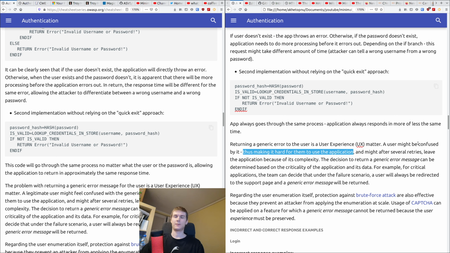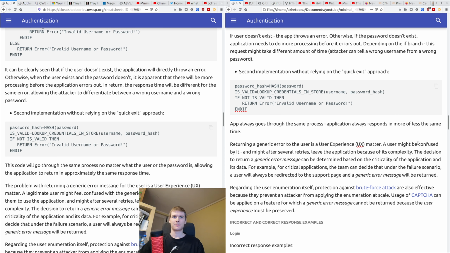If the user is confused, probably it is harder for him to use the application. After several retries, he might leave the application, too hard to use. The decision to return a generic error message can be determined based on the criticality of the application and its data.